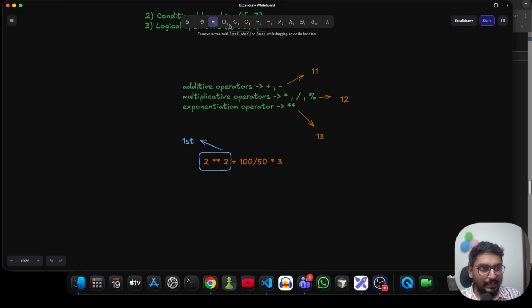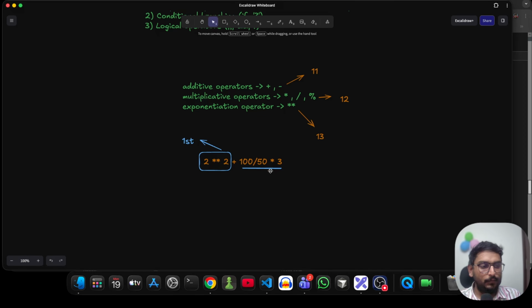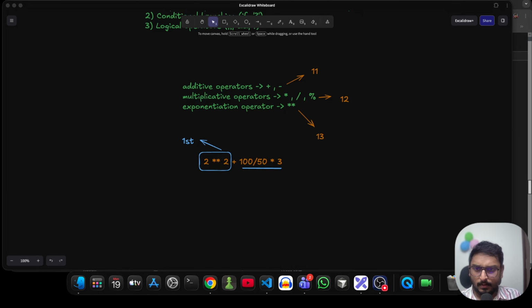Now, second thing is it will try to figure out these things. It will try to figure out these things. It will try to figure out these respective things altogether. So give me a minute. I'm having a small issue with the system. Yeah, let's come back to this thing.